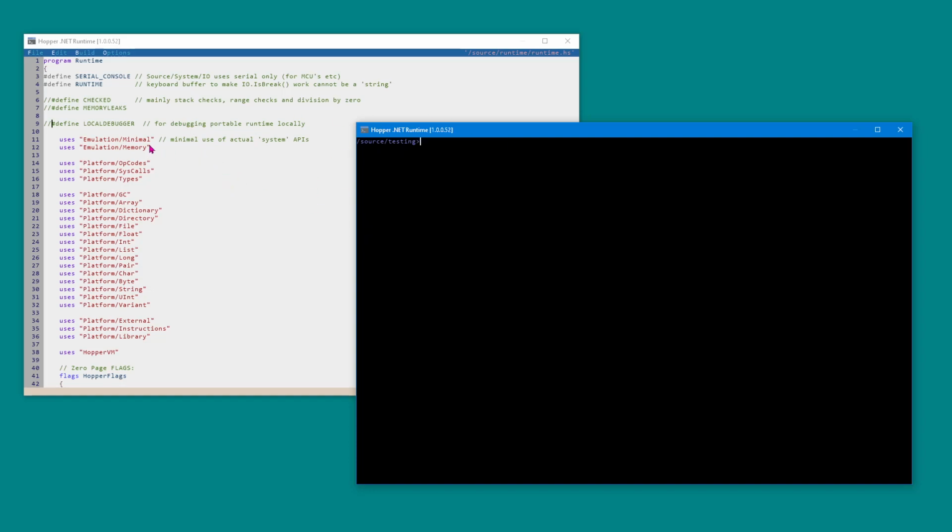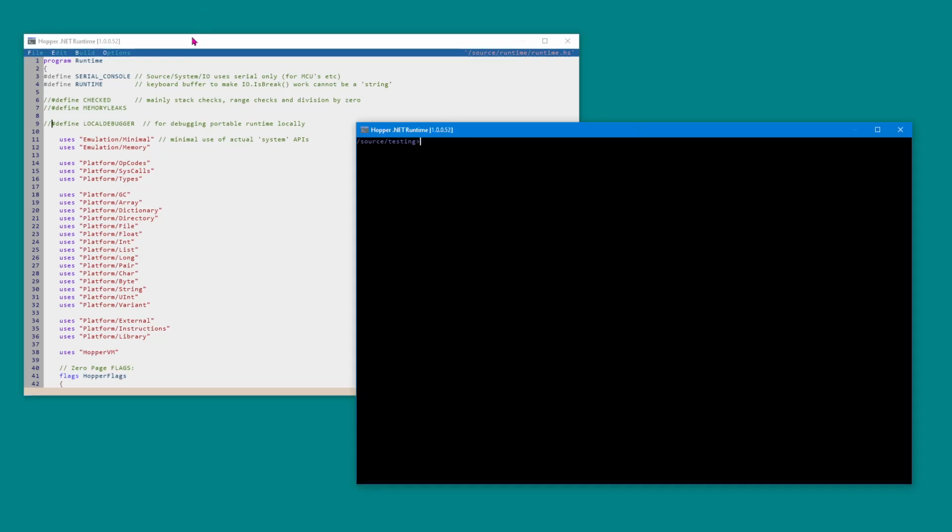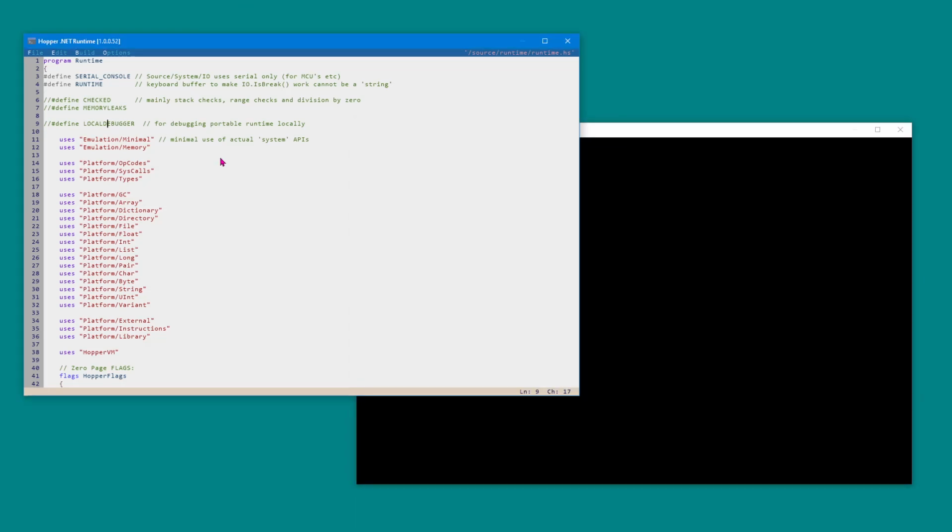So this is on Windows, and I've got two instances of the Hopper environment running on Windows. You can do that. You can run multiple instances. And this program on the left is the portable runtime. It's found under source runtime. And this is what we build and then translate into C to build the UF2s in the Arduino IDE to make the firmware. So this is what we use to make the firmware, the Hopper runtime that runs on the Raspberry Pi Pico. But I added an option to it to run locally.